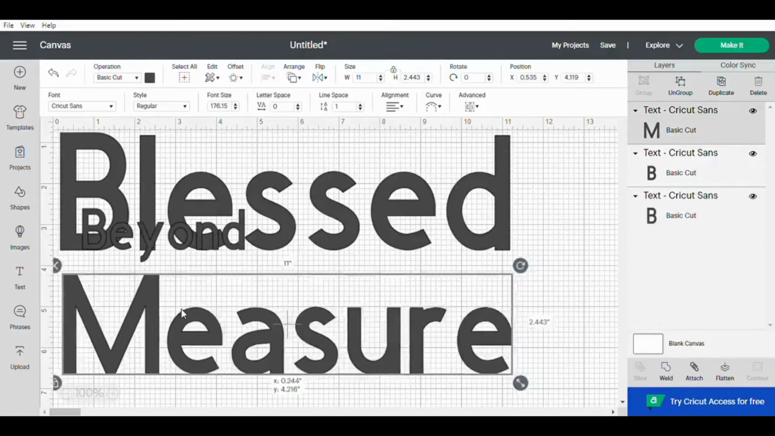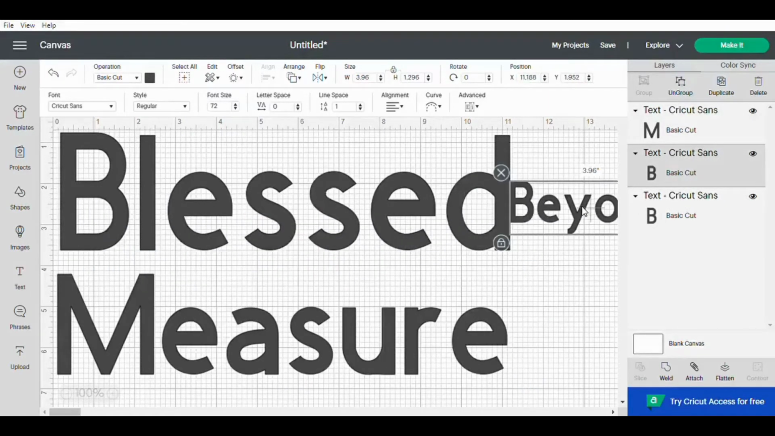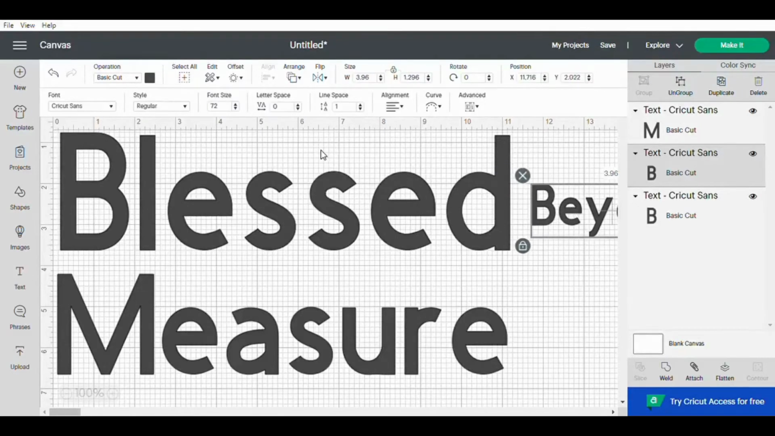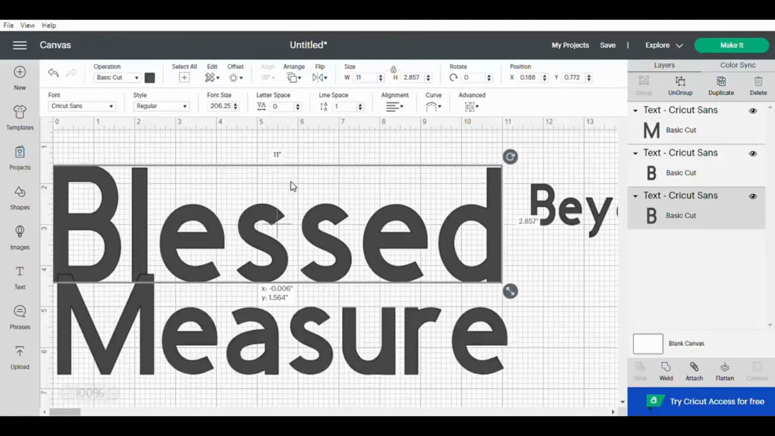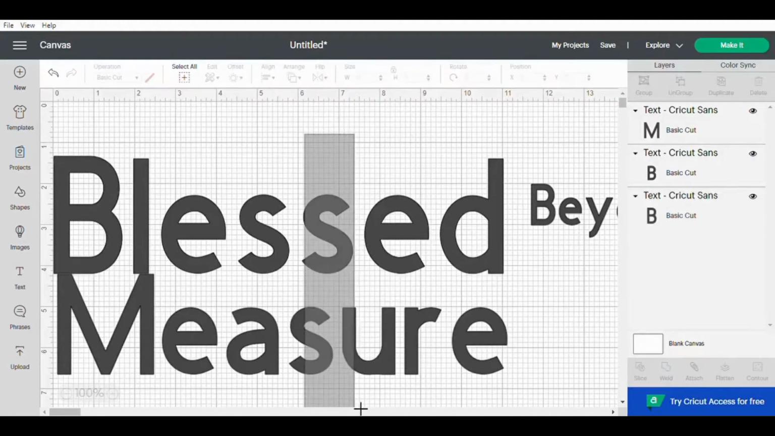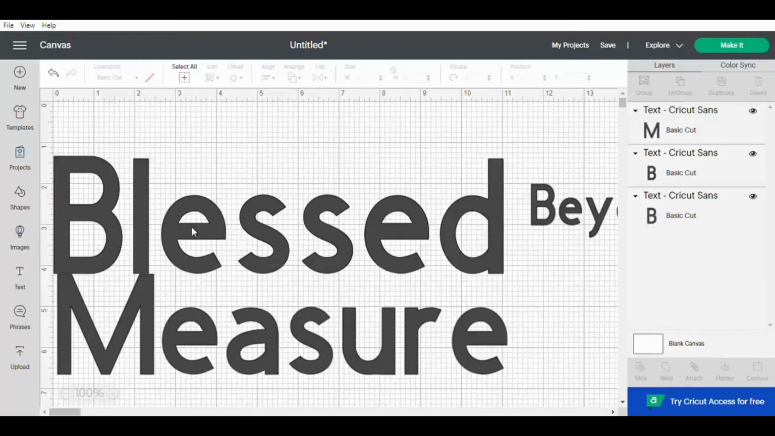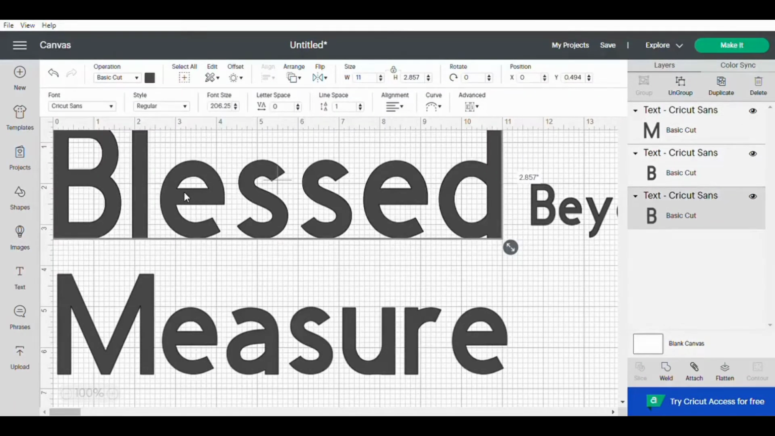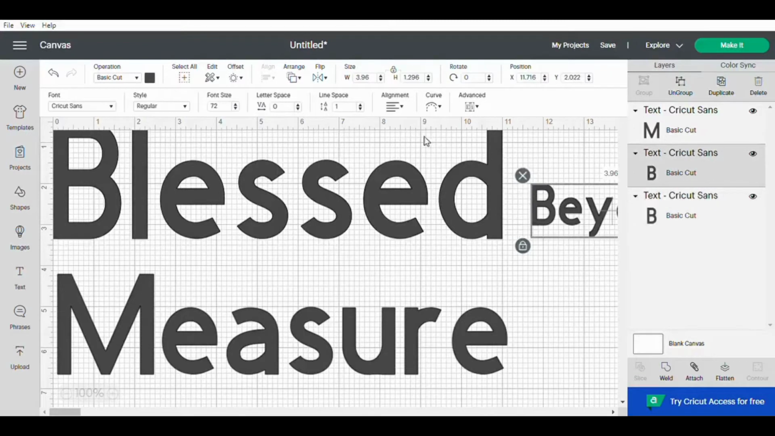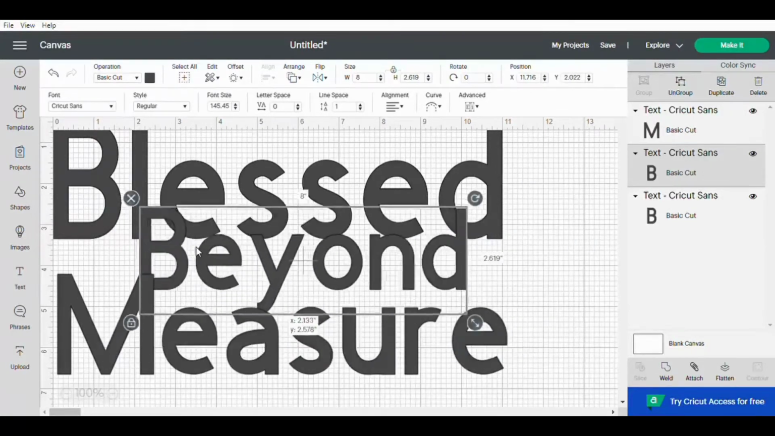I want those two words, Blessed and Measure, to be the same size. They're going to be the same color and the same font. But the word Beyond, I want it to stand out a little bit. So I thought that I could select both and change the font at the same time, but it wouldn't allow me to do that. So I'm going to go backwards and readjust Beyond.